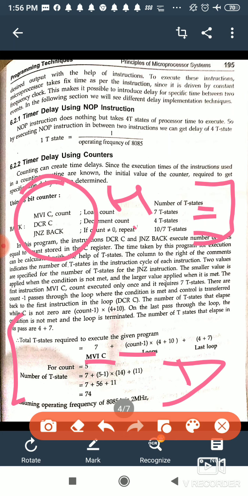So count minus 1 multiplied by 4 plus 10, plus the last loop. What will be the last loop? 4 plus 7, because the condition is invalid, and for the invalid condition conditional jump has 7 T states. So 4 plus 7. When we calculate each and every one for count equals 5, it will come out to be 74. Now what happens? It is not the time delay. This 74 is the number of T states.